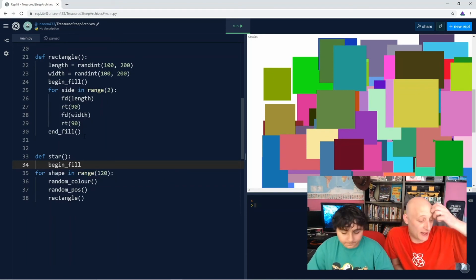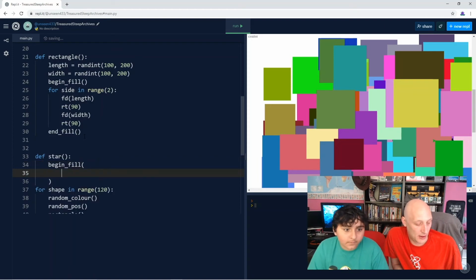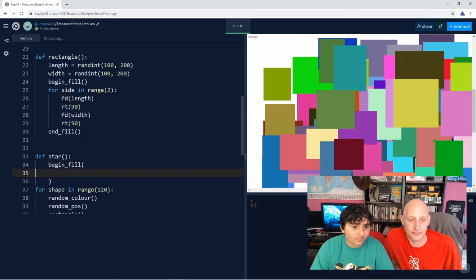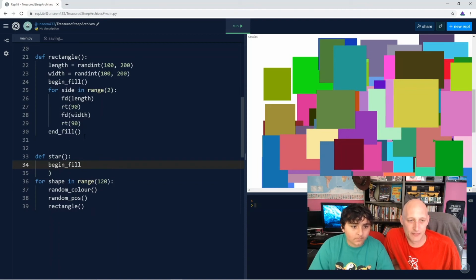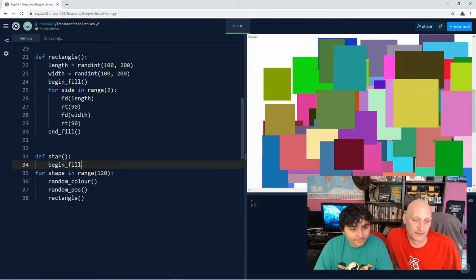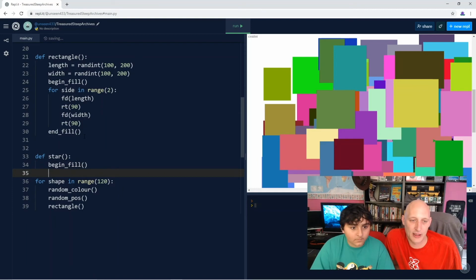Open close brackets on the end of that. And then we want to pick... that's it. Take that. You've got an extra bracket in there, right? That's it. Hit enter. There we go.